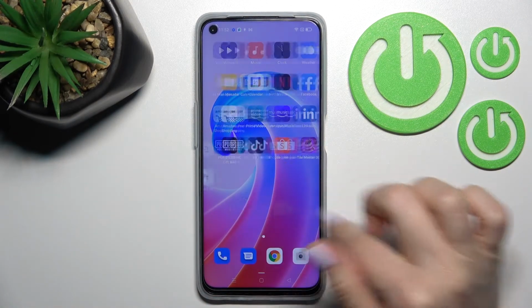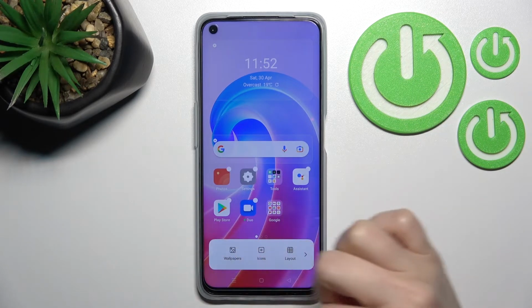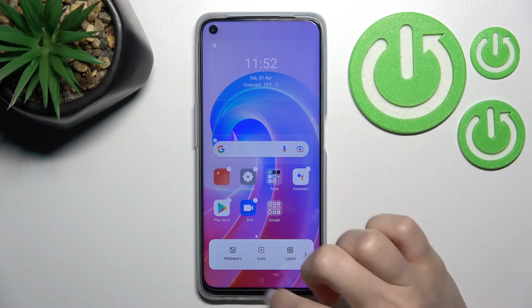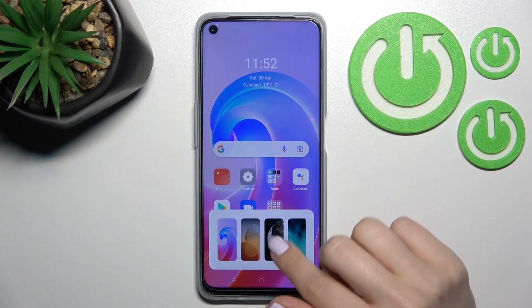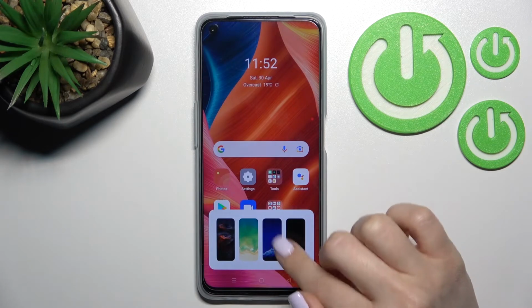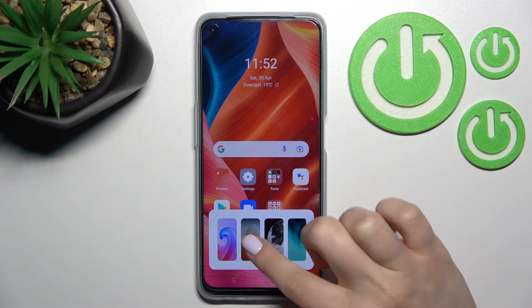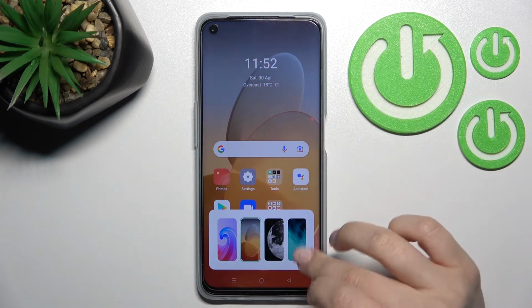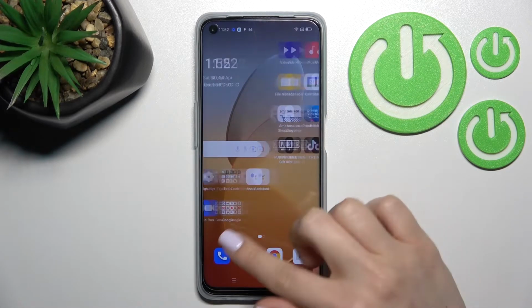Also, we can do it by the second way. Just hold for a while one from your device screens, and here on the left down corner you will see the wallpaper section. Just click here once, and by this same way, click here to the static. Okay, here we can just switch only the home screen wallpaper. For example, okay.